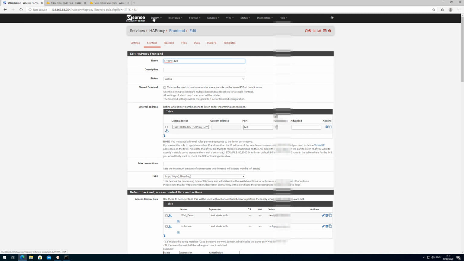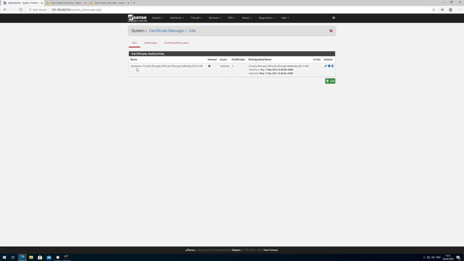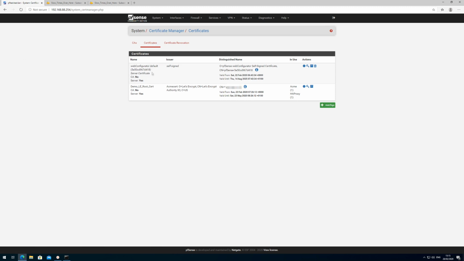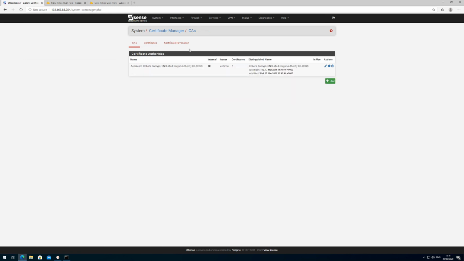Okay, so now let's pop over to the other reason for this video, and that is the Cert Manager. In here we can see the ACME subordinate root certificate, which was created when we did all our bits and bobs with our ACME. If we go to certificates, we can see there's our root certificate here, and there's the default pfSense certificate that's generated when you install pfSense. In fact, if I was to go to https://192.168.88.254, I'd see this certificate here. But let's not worry about that now. So what I want to do is run my own internal certificate authority.